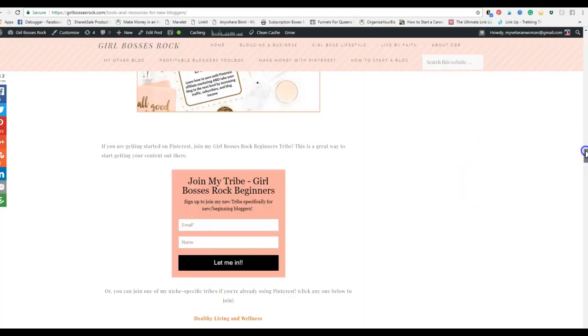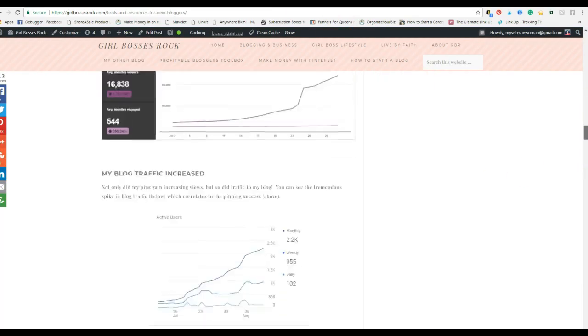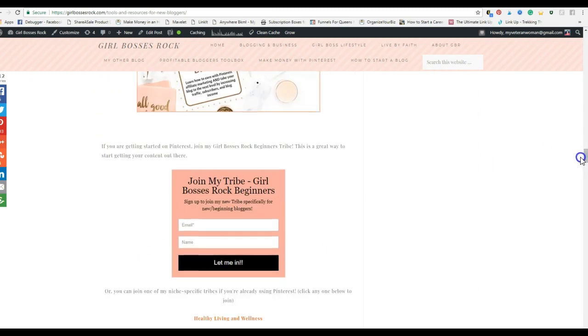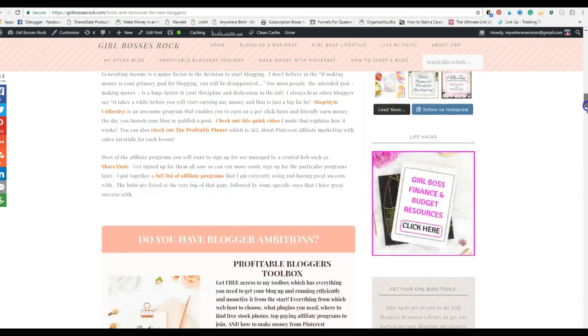Make it mesh with your color scheme so it doesn't look out of place and so salesy. Again, I use this simply for, this is one of my very first blog posts to get people to join my tribe. And honestly, I've just been too lazy to go back and change it because it's actually been working for me.